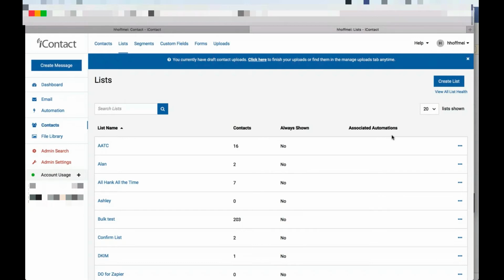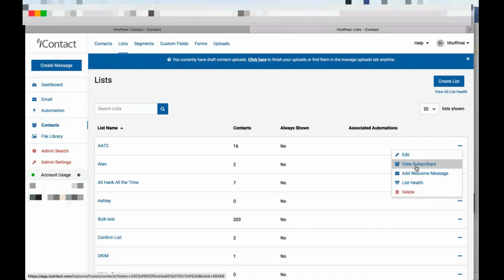We can search our lists, increase how many are shown, and we can also edit the list, view the subscribers on the list, which is similar to filtering. We can add a welcome message. In other words, anytime someone's added to this list, what we can do is automatically send them an email within minutes saying, welcome to my email newsletter. Here's what you can expect. Here's how often you can expect it, and you can unsubscribe at any time.